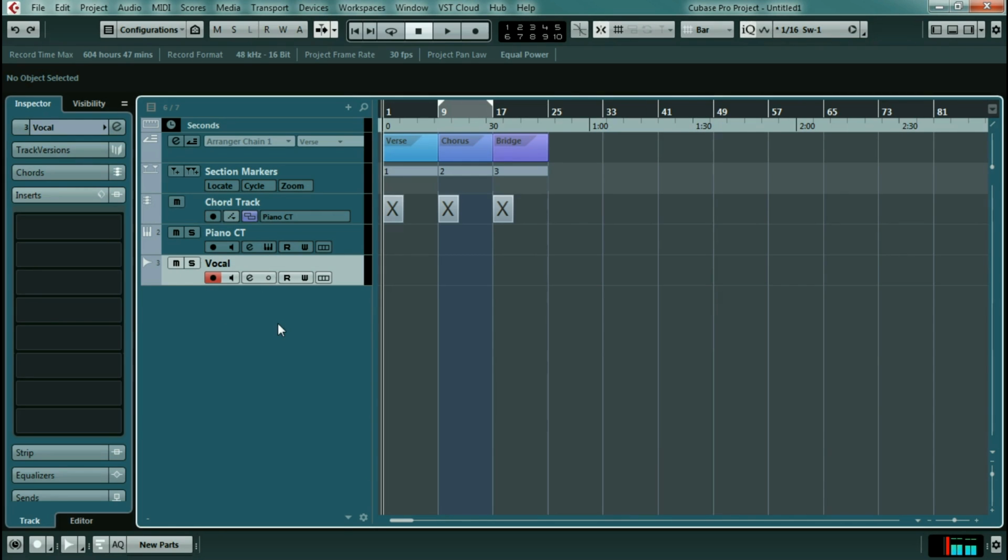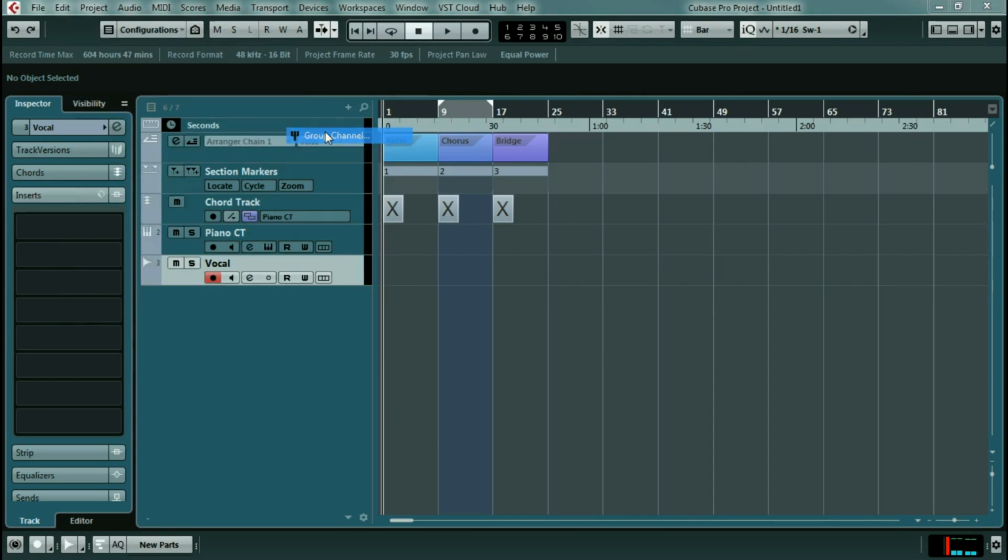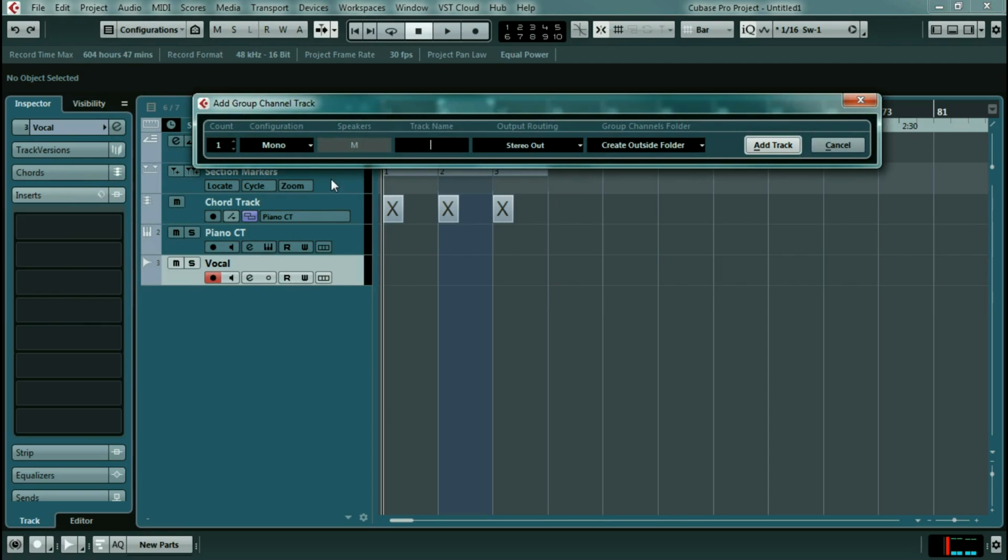So the next thing I want to do is set up some group tracks for when I'm ready to mix. So on my group tracks, I'm going to need, let's see, 1, 2, 3, 4, 5, 6, 7, about 10 group tracks. So let's set it up for 10. And these are going to be stereo, 10 tracks, and create them inside a folder.